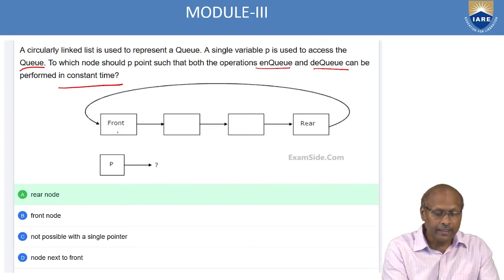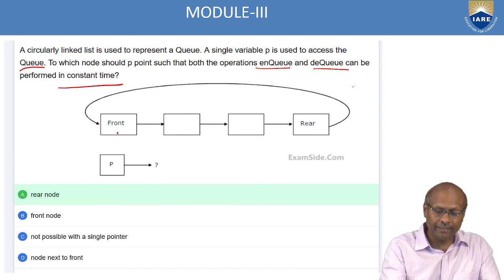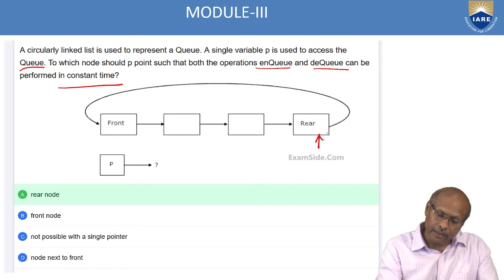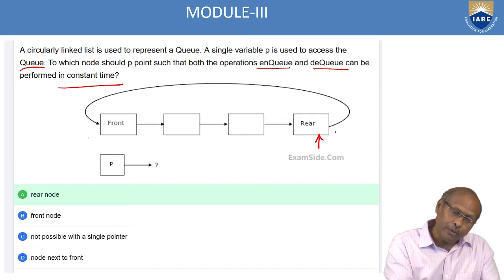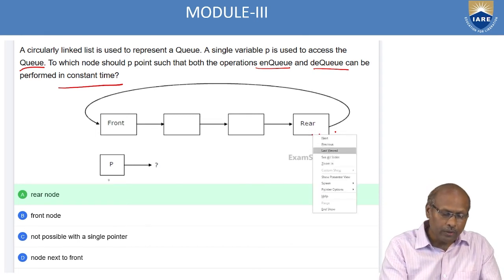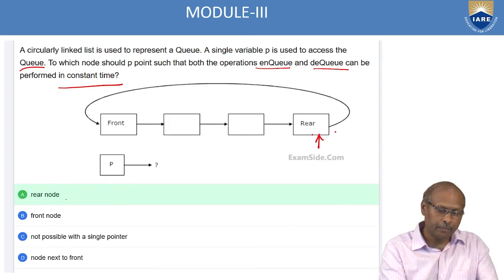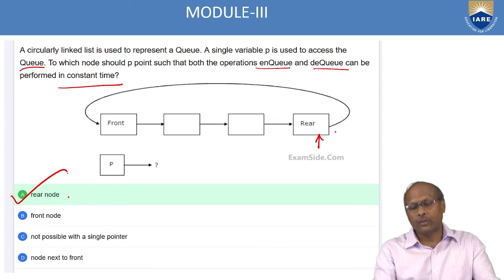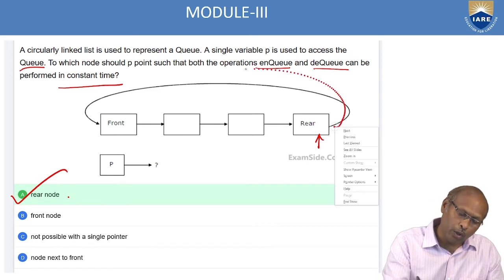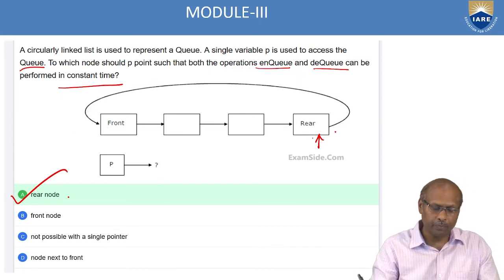If I point here, please observe, this is a circular single linked list. If I point here, I cannot go back, because I can go forward only. Whereas if I point here, I can do insertion here as well as deletion here. That means if I point to the rear pointer, I can do both insertion as well as deletion in constant time. So that's why the answer is rear. This is the rear node. If I point to rear, I can do insertion easily, as well as go to the front and delete.